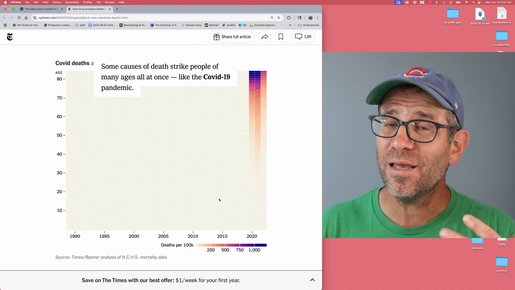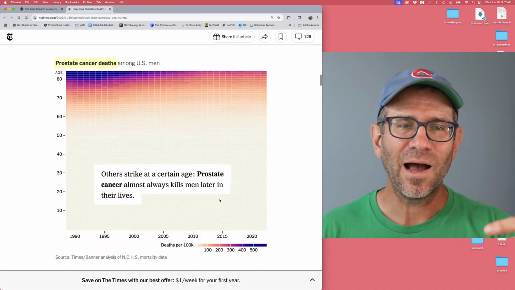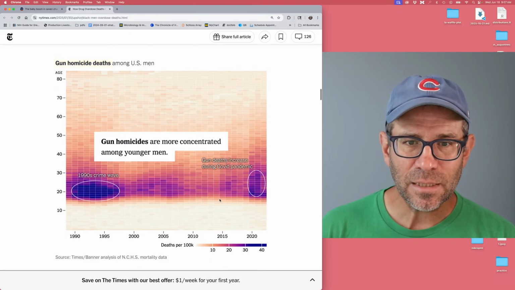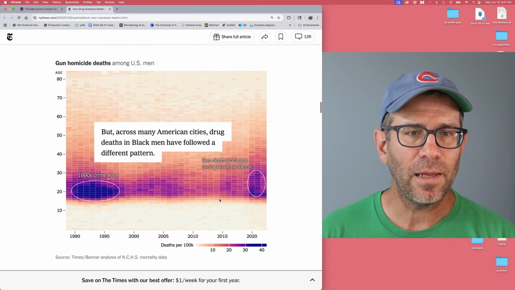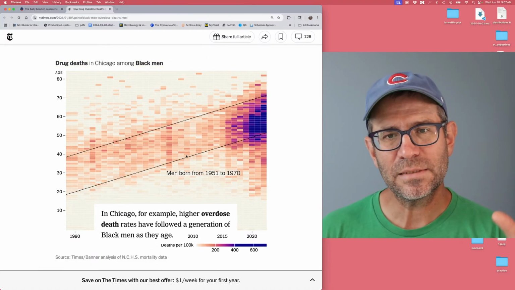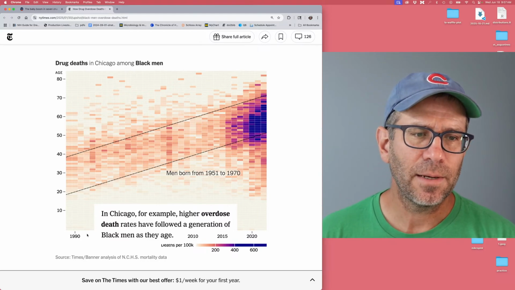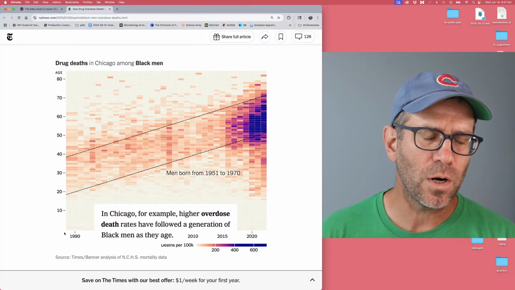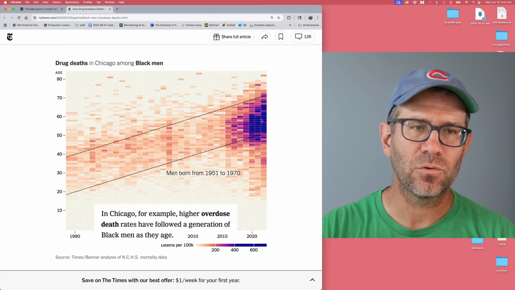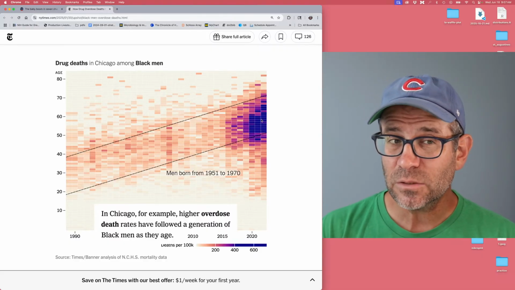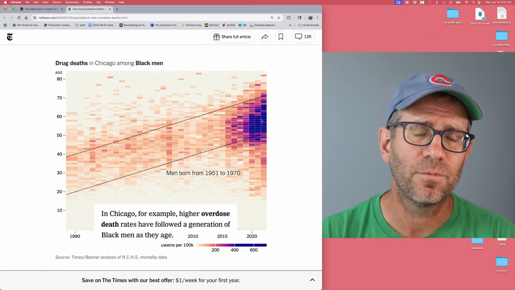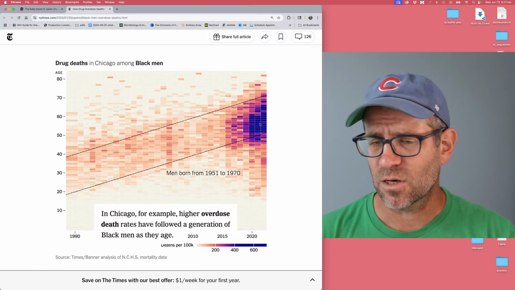And it's a scrolly telling article. So as I scroll, more and more stuff pops up. This is about prostate cancer, gun homicides, right? And then this is about overdose death rates, right? Where they see a cohort-based effect, that men who were, I guess, born probably in around 1970 have had a greater propensity of death by overdose to drugs than other methods of death, right? And they did this by different city and different county across the United States.